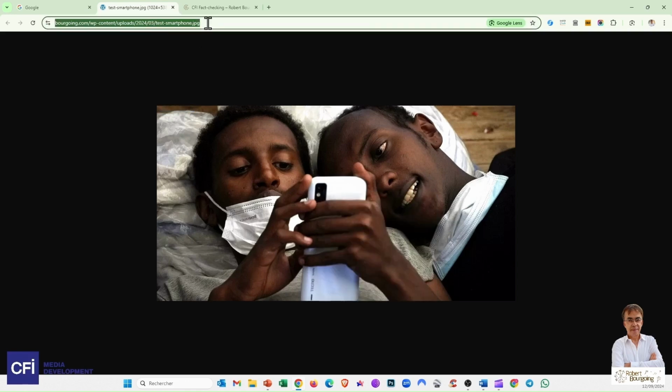It generally ends with JPG, like here, .png or .webp. But if you have a recent copy of the Chrome browser, you don't need to do any of this. Lens is embedded right in the browser. Let me show you how it works.